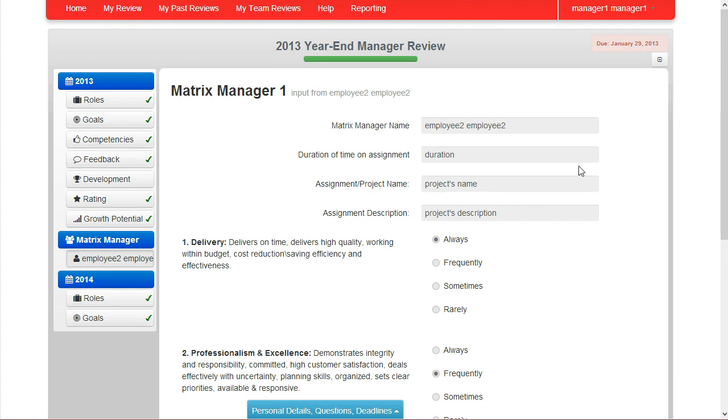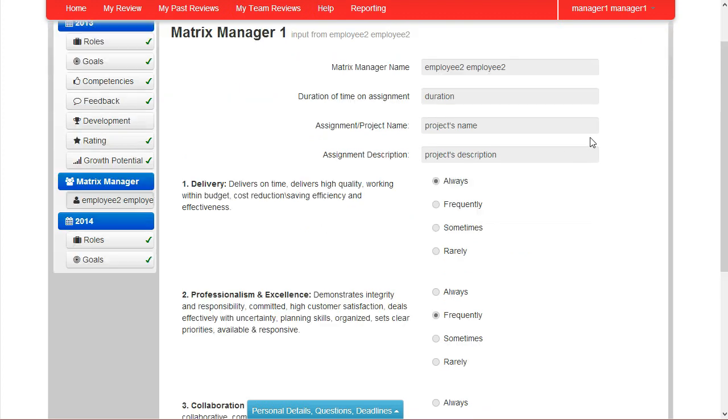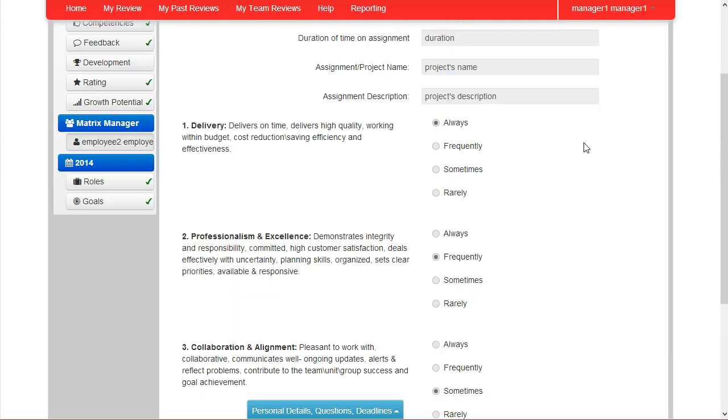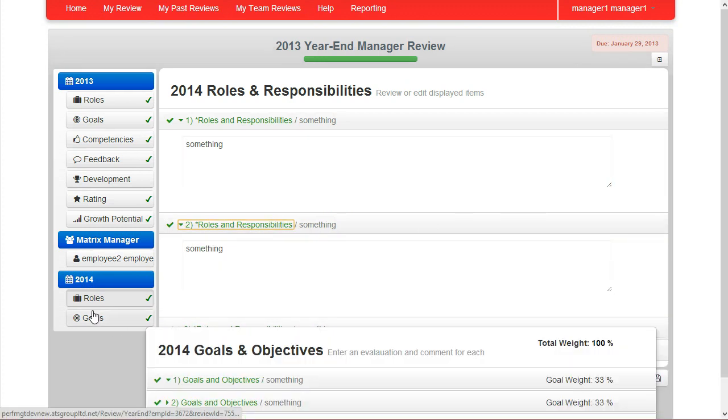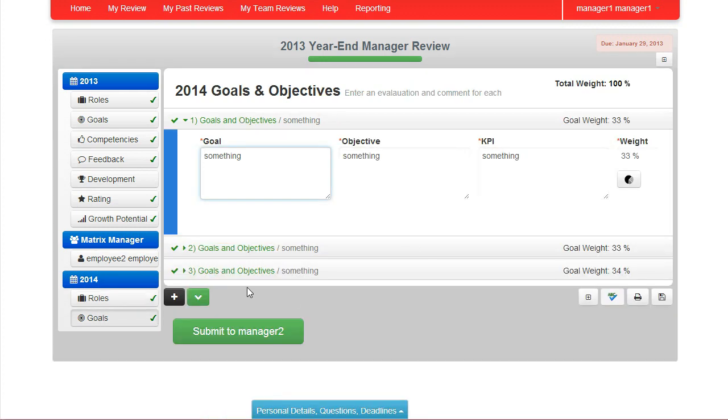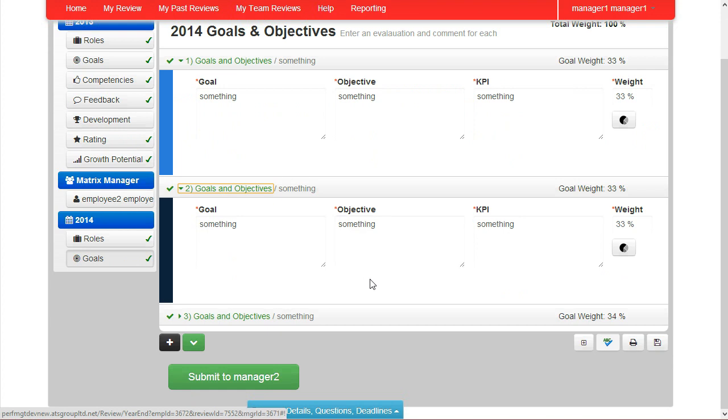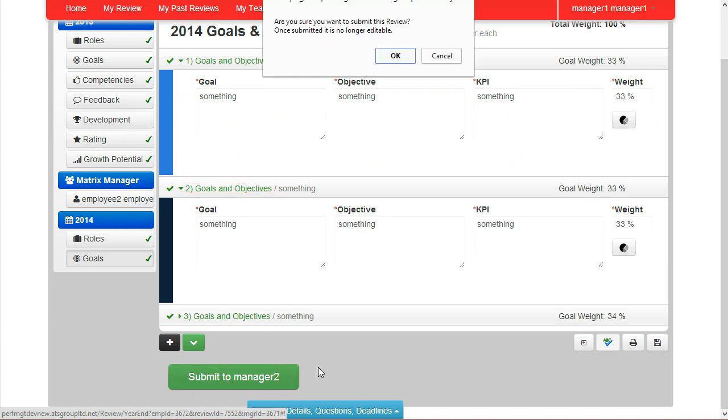If there were matrix managers present, there can be up to 3. We can review the matrix manager inputs. These are all read-only. We can also review and edit any of the future 2014 roles and responsibilities. Lastly, the goals, make sure they're all in line with what we believe. And at that point, we're done, and we go ahead and submit the review to our indirect manager.